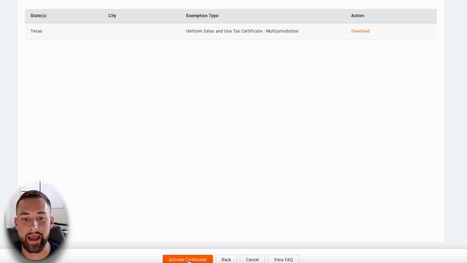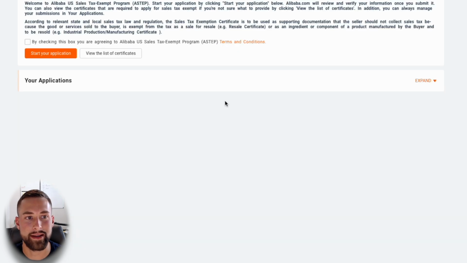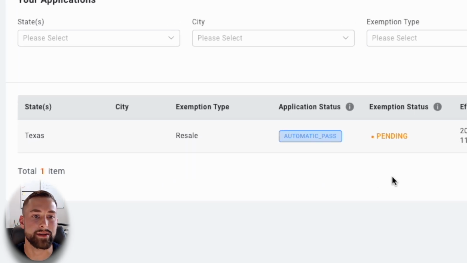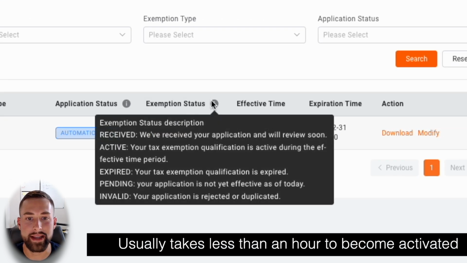Once you're happy with that, click Activate Certificates, and then it's going to tell you if you've succeeded or if it's been rejected already. We can go back to the home page, and then you can click Expand where it says your applications, and you can actually see the status for our resale certificate for the state of Texas.